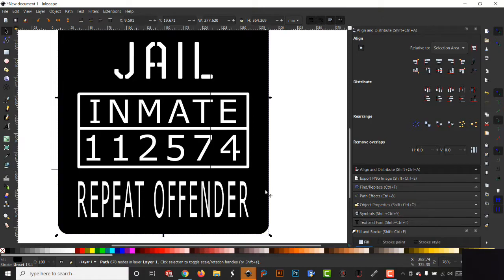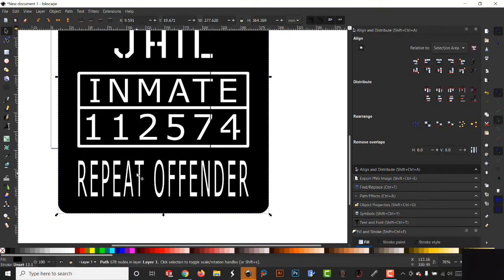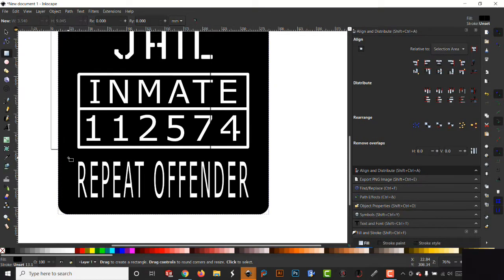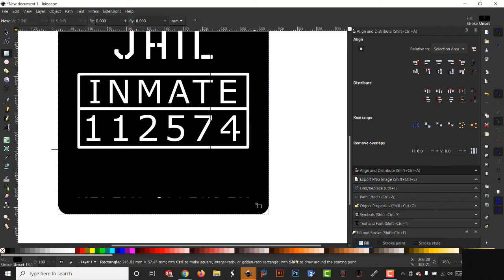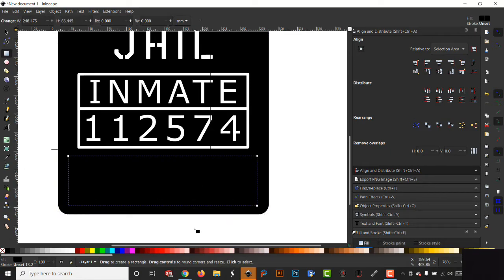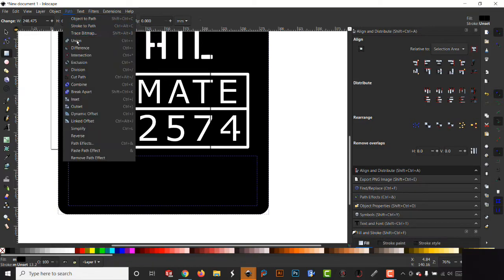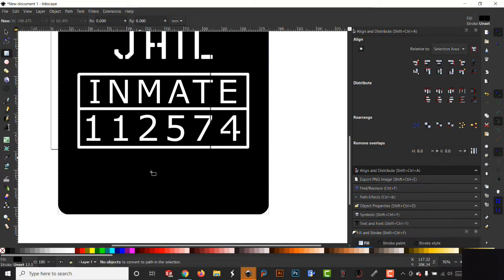Now the repeat offender has quite a few in there. Actually, I think I might change that font, but I can't just select it and remove it because I've already cut it out of the sign. So what I'm going to have to do is come over here, grab a black box, put it over the top of it, hold Shift, select the backing plate, go up here to Path, hit Union. Now that's gone. That's just a solid piece of metal again.